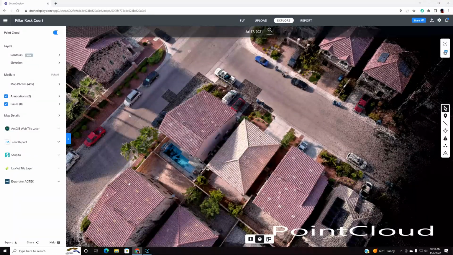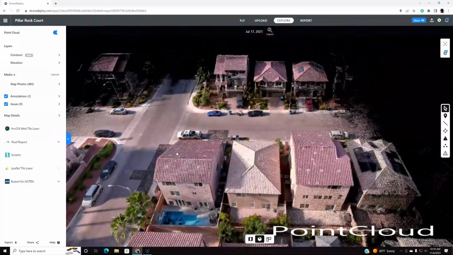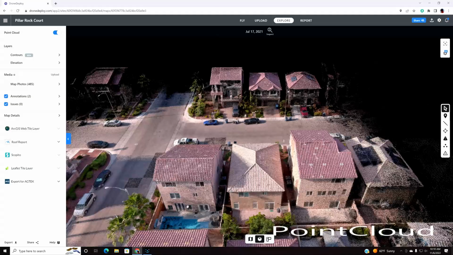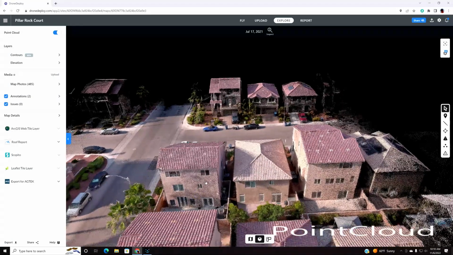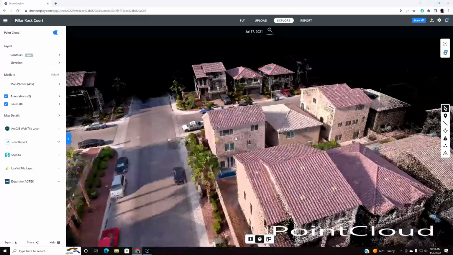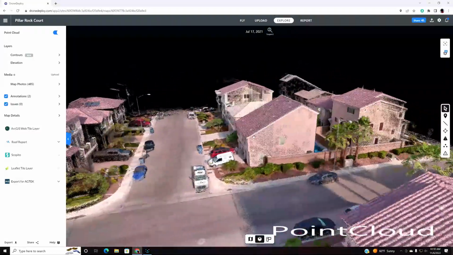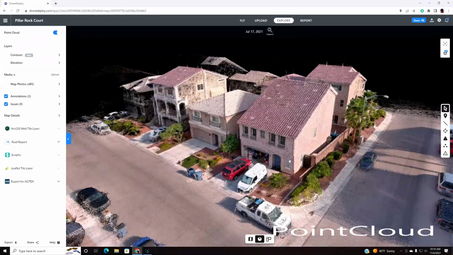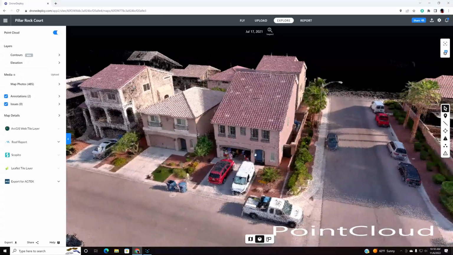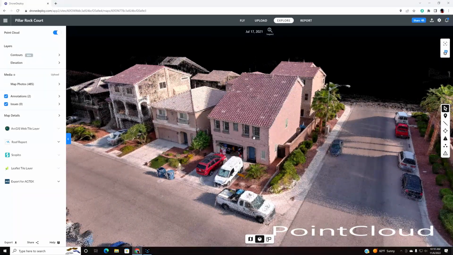These point clouds look so clean; they almost look like they're textured to a degree, and it's not. I mean, that's the point cloud. Again, there's a lot of points to make it this clean.